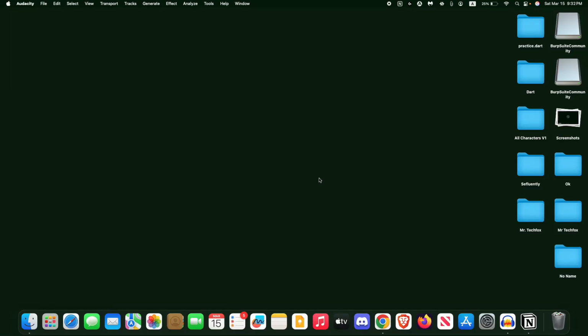Today, I'm going to show you how to set your MacBook to automatically switch between light and dark mode based on the time of the day.